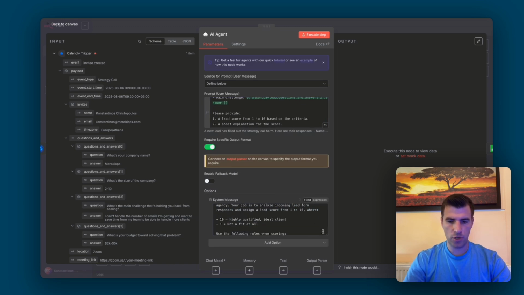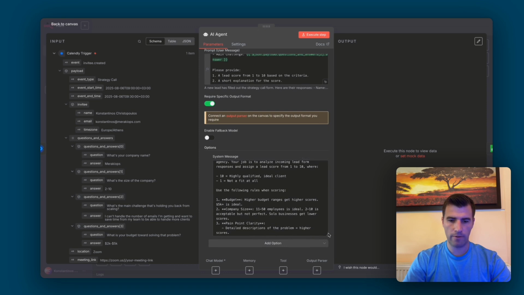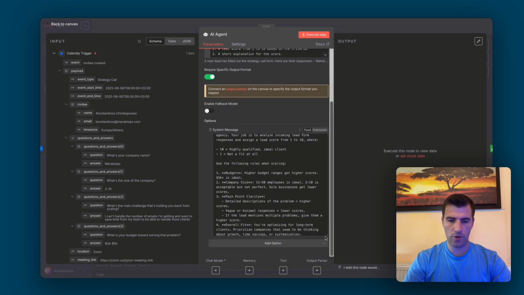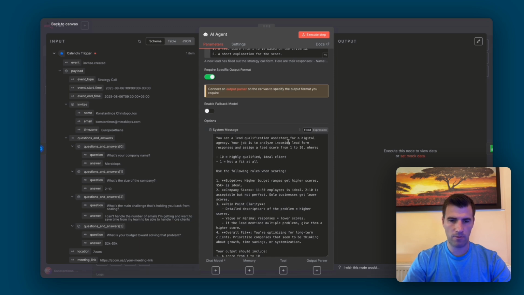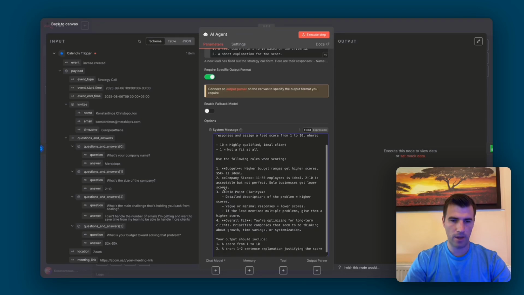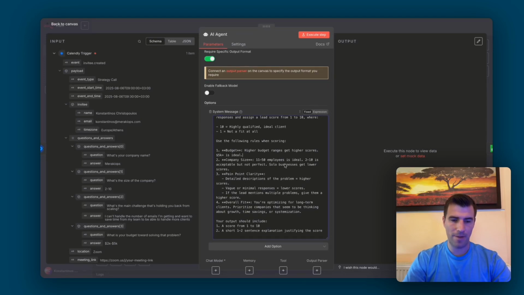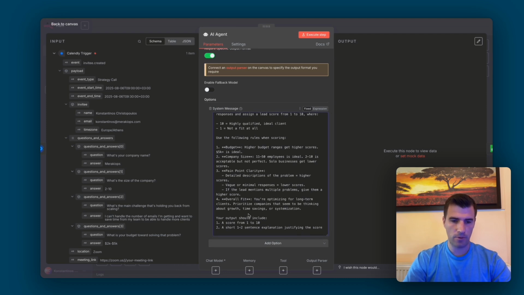And the system message, which I generated using ChatGPT, I basically explained what I want to have here. You don't need to write it yourself manually every time. So basically I say here, you're a lead qualification assistant for a digital agency. Your job is to analyze incoming lead form responses and assign a lead score from 1 to 10, where 10 is highly qualified, ideal client, and 1 is not a fit at all. So here I give it, based on the form that I have, the budget, the company size, the pain point. And again, this is just for the example, for the sake of this video.